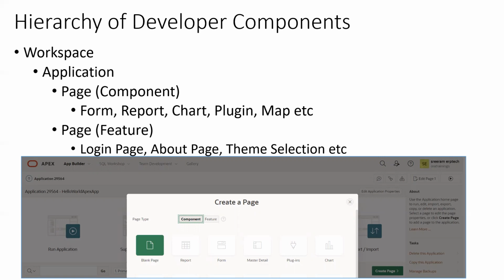Now the hierarchy of the components: when you want to design any component in Oracle Apex, how do we as developers need to start? The first basic component you deal with in Oracle Apex is the workspace. When you want to design any component, the first thing you require is a workspace, which is nothing but a private database within your Oracle database, which will be allocated, where your metadata information will get stored.